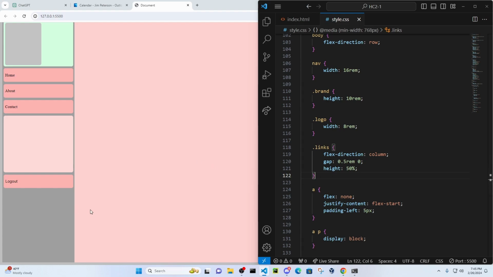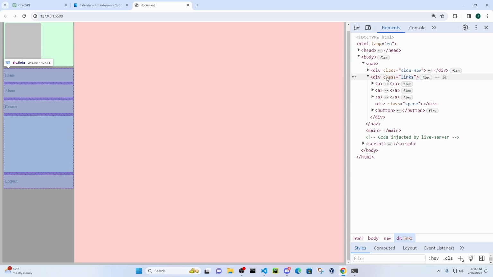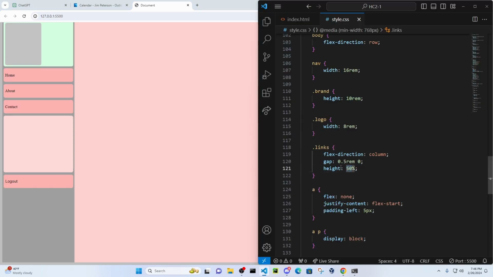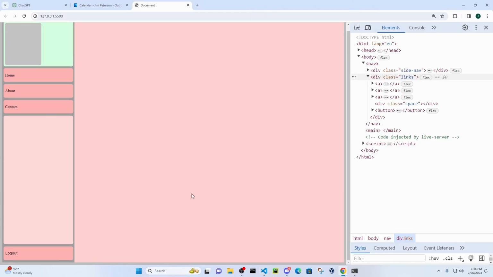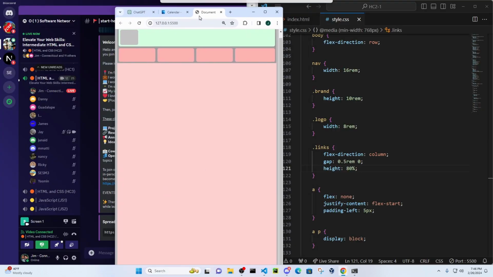Yeah. So if we look now, because Tiffany, you did mention something about setting the height to 50%. If we set the height to 50%, then it's good. You can see that our links container is not overflowing anymore. If we set it to 80%, there we go.